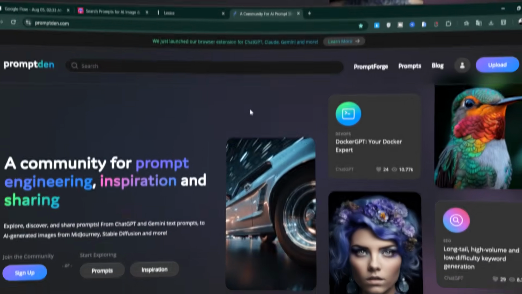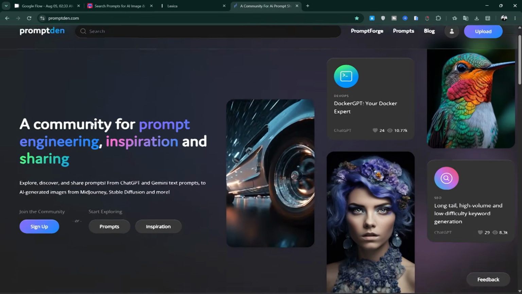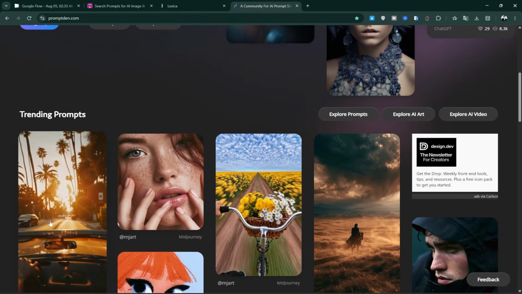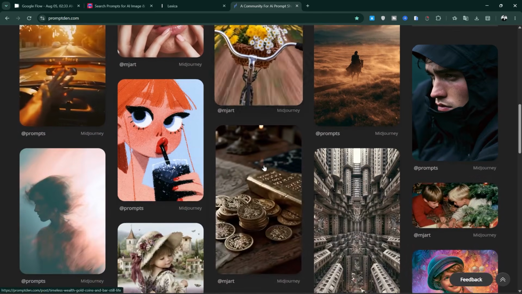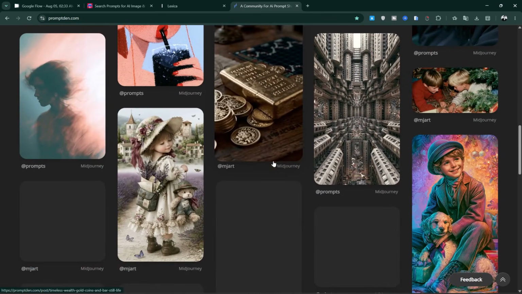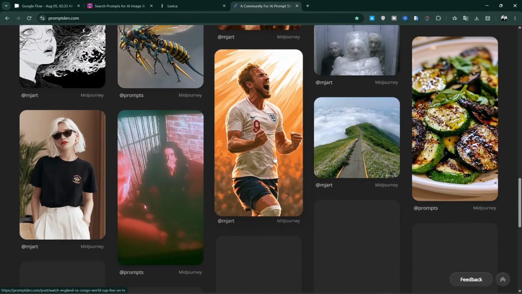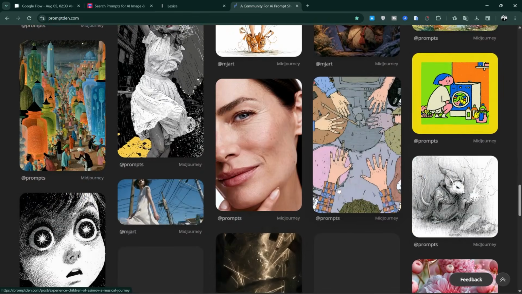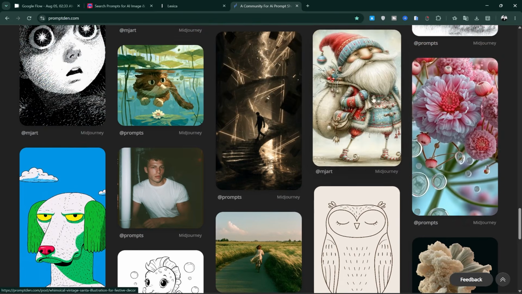Now, let's move on to the third site. This one is called PromptDen. What sets this platform apart from the previous two is that it also includes video prompts, so alongside image prompts, it offers prompts for video generation as well. Its main focus is on realistic and surreal imagery, offering a wide variety of prompts that you can use completely for free. I took a liking to this image right here, so I'll click on it.